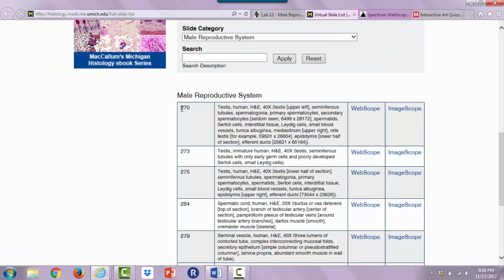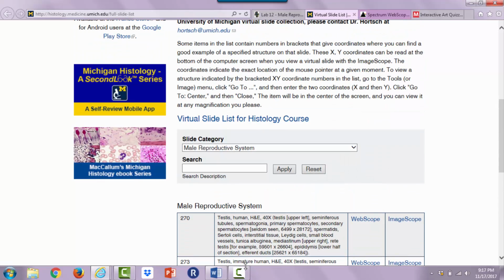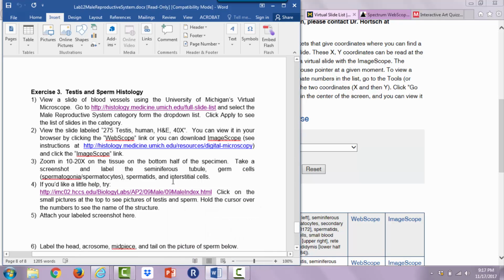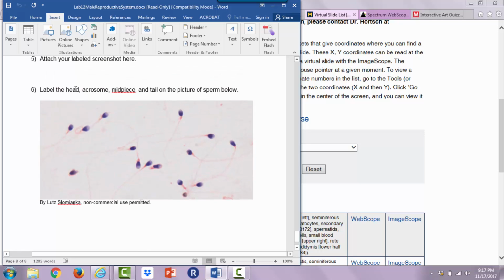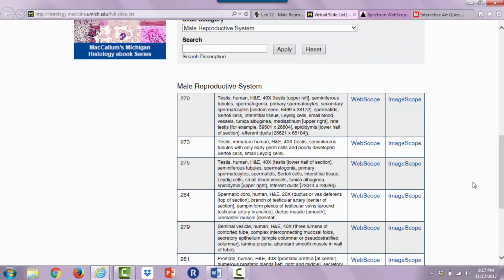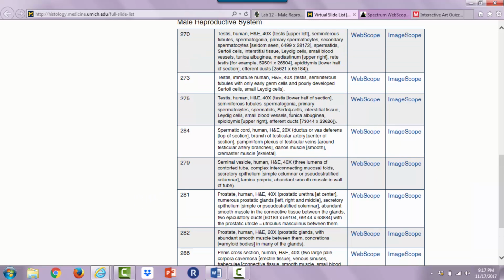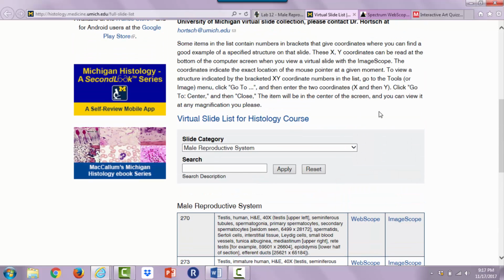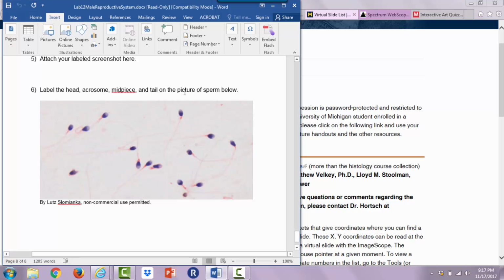So again, just this first one's fine, the 270, and then do the web scope. Then, if we go back to our lab here, you're going to attach the screenshots here, and then down here at the bottom, all you have to do is label the head, acrosome, midpiece, and tail on the picture of the sperm below here. You can even look probably on here, there might be some actual sperm slides, but either way, you can use your text in order to label those things as well. So that should get you through the lab.